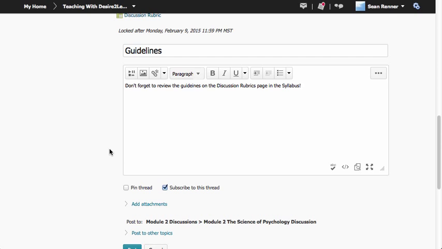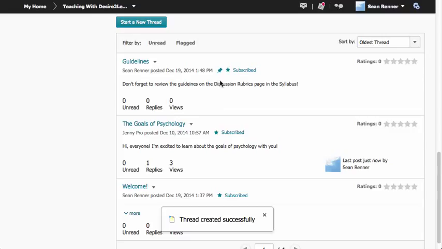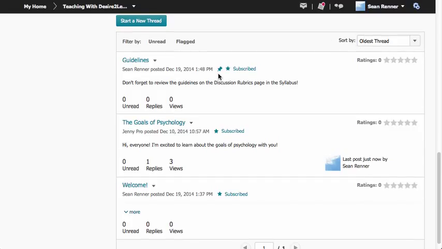So for this example, we're going to look at a function called pinning. If I click on this little button right here, it will pin my thread. And if I click Post, we'll see what that does. That pinned post here has a little pin icon. And what that does is that makes sure that this post here will always show up at the top of the list in the discussions, no matter how students are sorting things. So this can be really helpful for something like guidelines, where you always want it to stay at the top of a discussion.